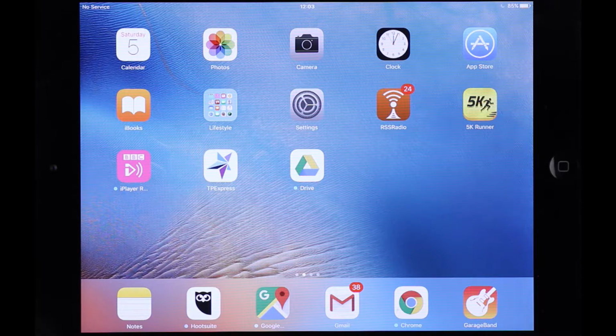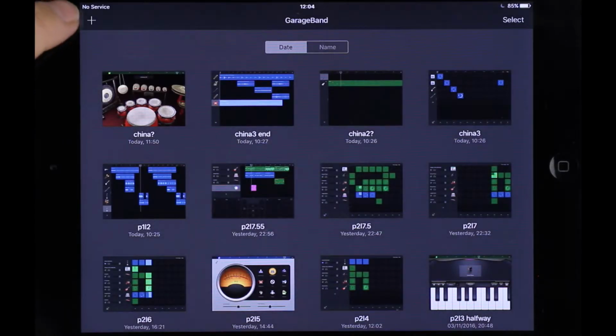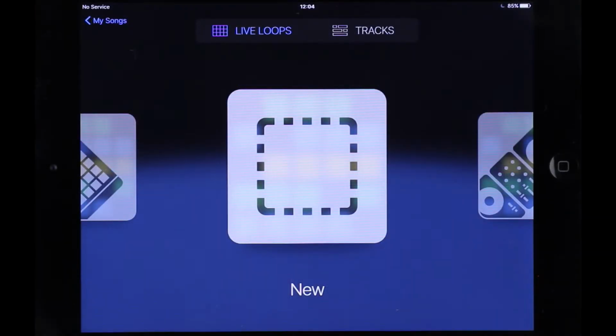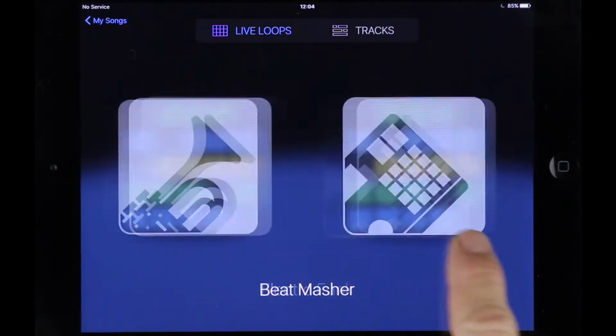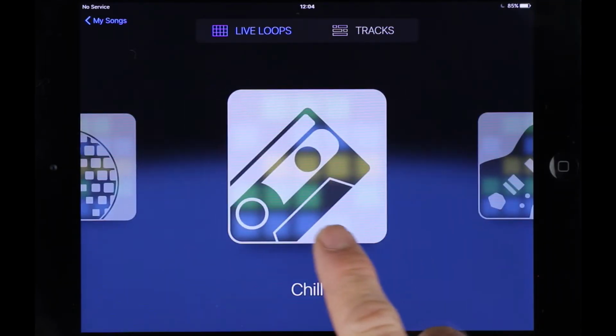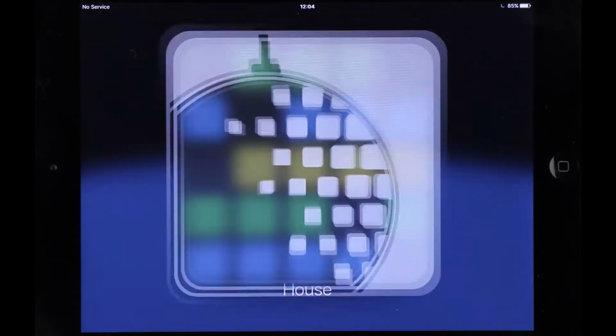Okay, so let's start by finding the GarageBand icon, clicking on it, and then creating a new song. The top left hand corner plus to create a new song. And you can see we're in the live loops section here. So you can choose any one of these fantastic live loop sets. I'm going to choose house.